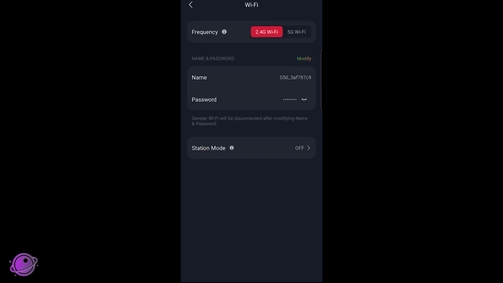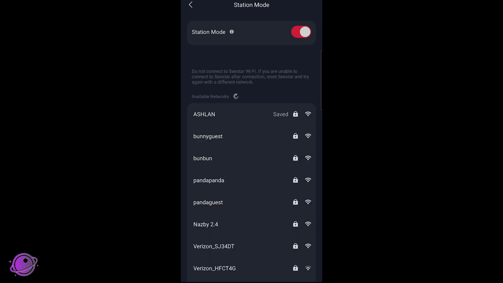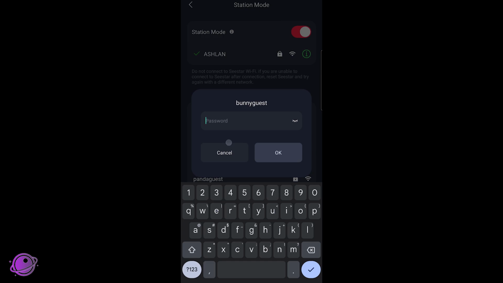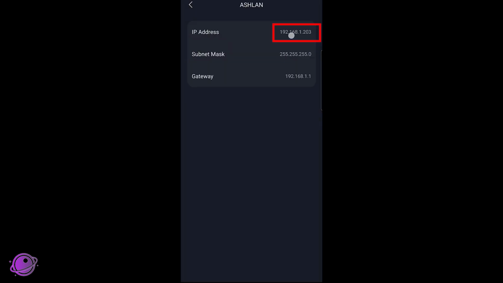So to do that, in the Seestar on the bottom right hand side, click on Me, and then click on Wi-Fi. Then you'll see station mode, so you click on that and you turn it on. It can take a couple of seconds to find the Wi-Fi network, so find your own and connect to it. And once it's connected, click on the little I for information and make a note of the IP address. You may not need it, but if you do, this is the IP address. So that was pretty easy.